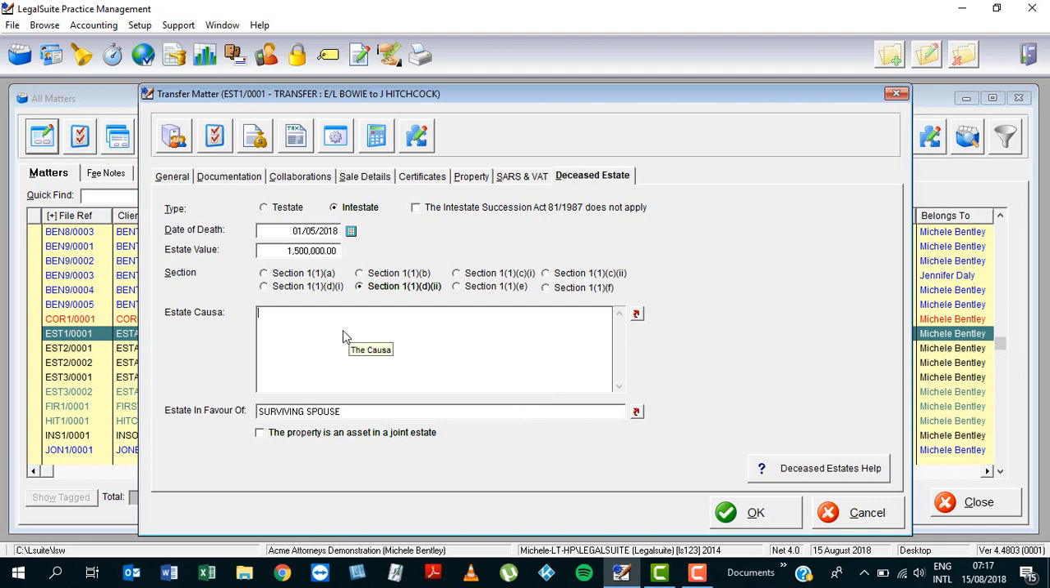And again, so let's just put in here, Estate CASA here, okay. And once again, in whose favor is who is receiving a portion of the property or the property. And once again, at the lookup library, you can select surviving spouse, son, daughter, granddaughter, sibling, whoever is inheriting in terms of intestate succession. And again, if the property was part of a joint estate, you would simply pop a tick into the checkbox.